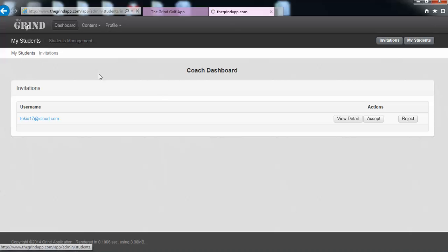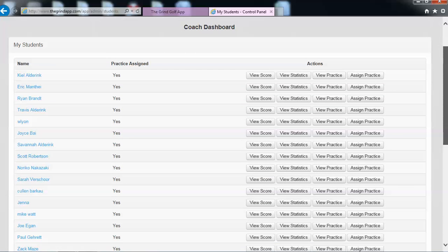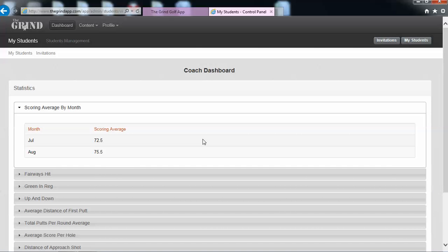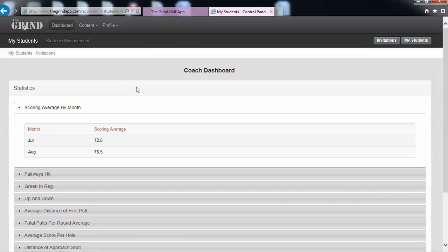And there's back to the My Students tab if you like. And again, this is where the bulk of it is. This is where we can see their scorecards, their stats, their practice. You can assign practices to them. For example, if we go and view statistics, we can see scoring averages per month, fairways hit, greens in regulation, and so forth. So all that information again becomes very accessible. And again, if you want to figure out how to make it a one-click access on your mobile phone when you're on the lesson tee, look at the video coach's tutorial.